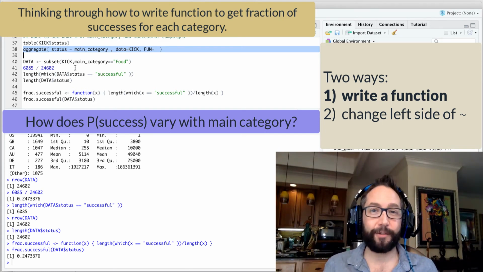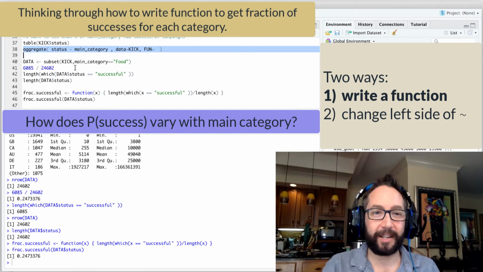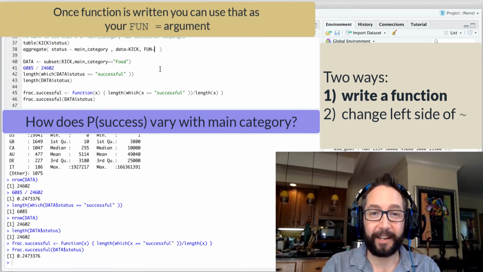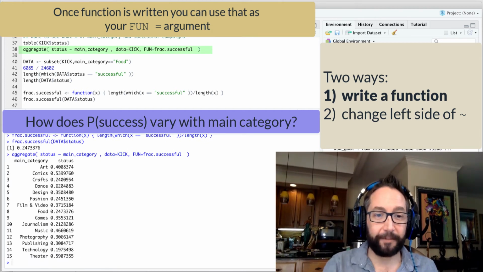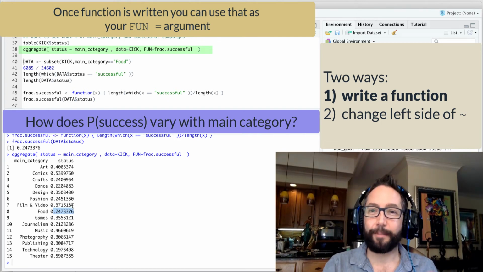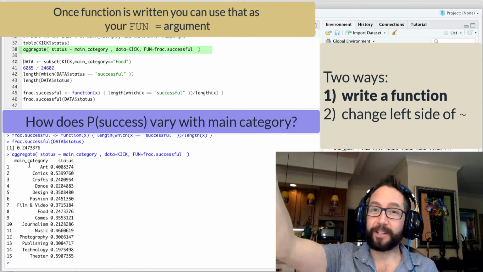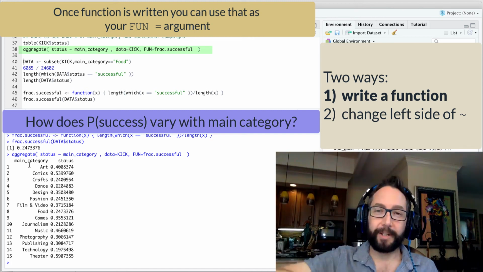So going back to my aggregate function, since now I have defined a function that R knows about that calculates the percentage of values in a vector that are successful, I could just say fun equals frac successful. Boom, I got it. If I go and look at food, well, there's that 24.7%. I can see there's a pretty big variation in the fraction of successful campaigns based on what category they're in. I could sort this to bring to the top what the most successful categories were, bring to the bottom the least successful categories.